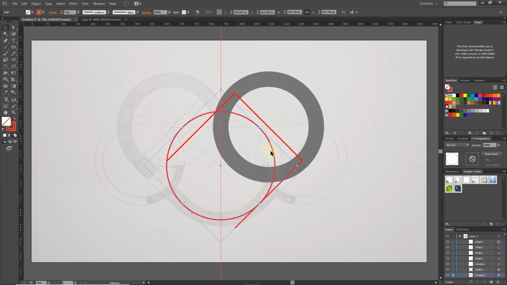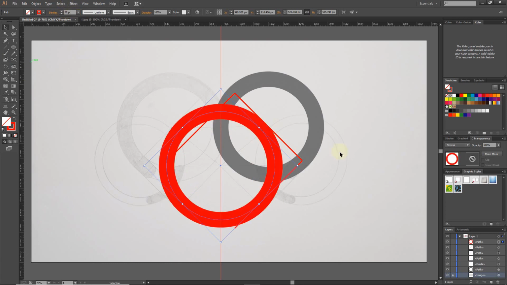Now also set the value of the stroke width for this circle to 75 points like this and press Enter. And also reduce the opacity to 50% like this. Now we will remove the unwanted segments that we don't need in the design process. For this purpose, simply select the scissor tool and cut the segments at the intersection points of the circle and the grid.